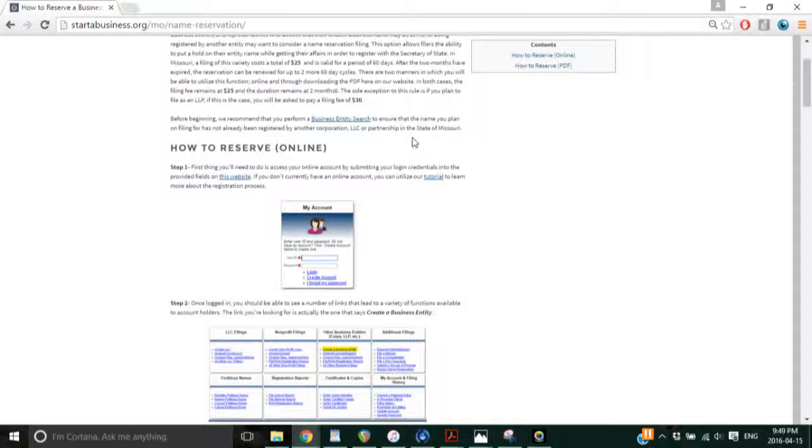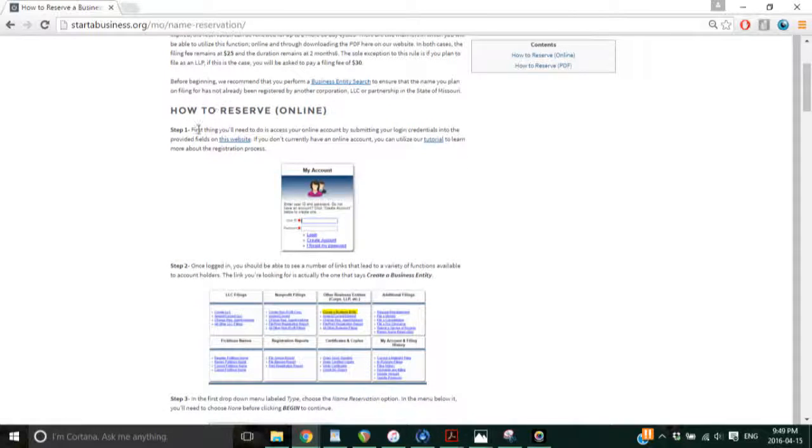So before doing the name reservation, I always suggest that filers perform a business entity search, because if you commit to the payment of the filing fee and you try to reserve your name and it's already taken by another entity, you just wasted $25 or $30. To file online, let's go over this right away here.